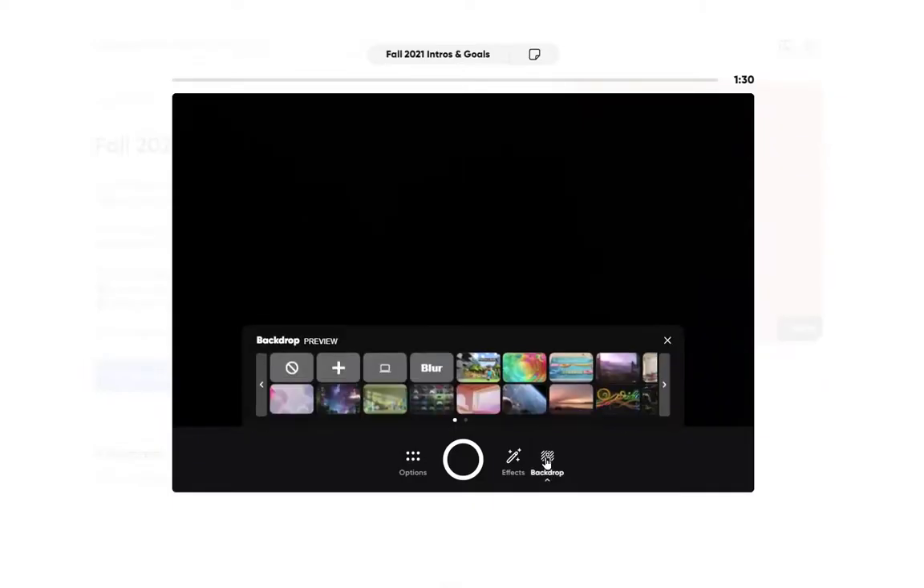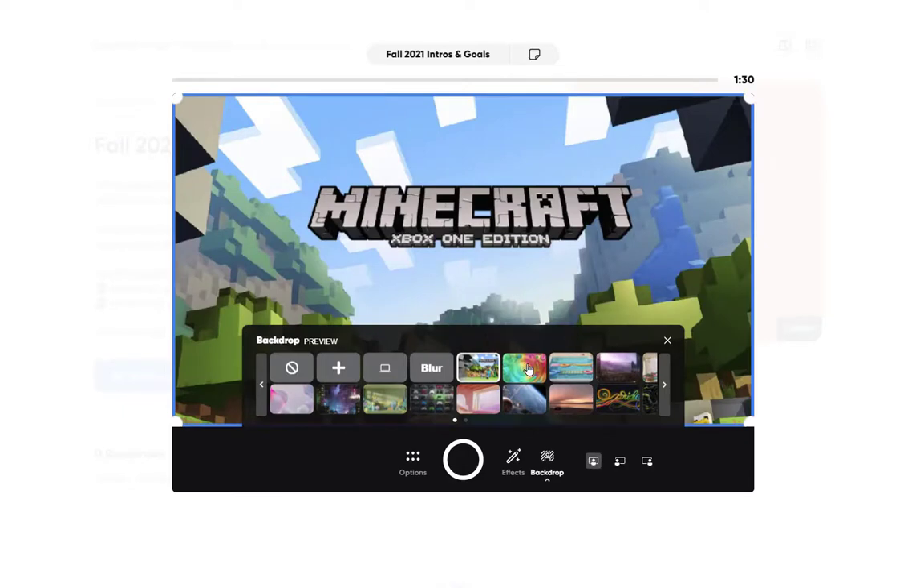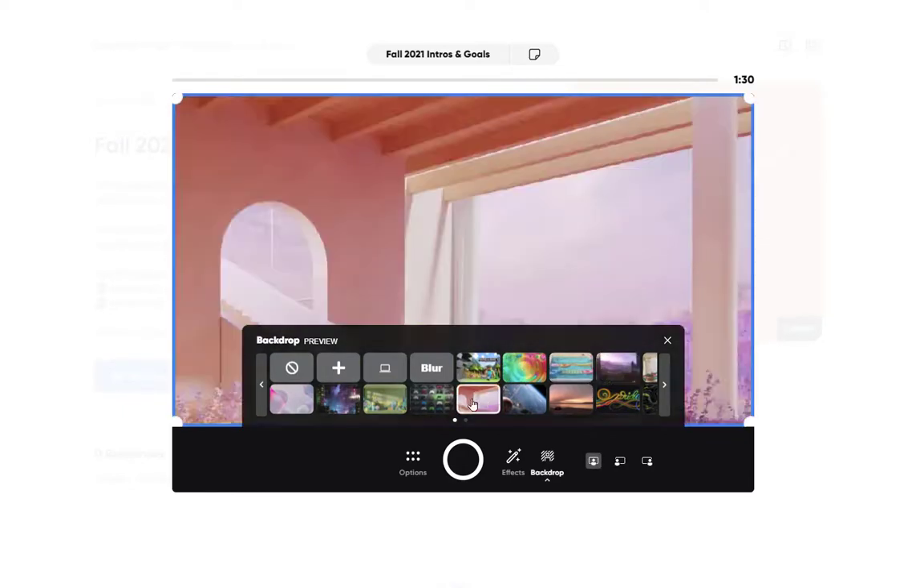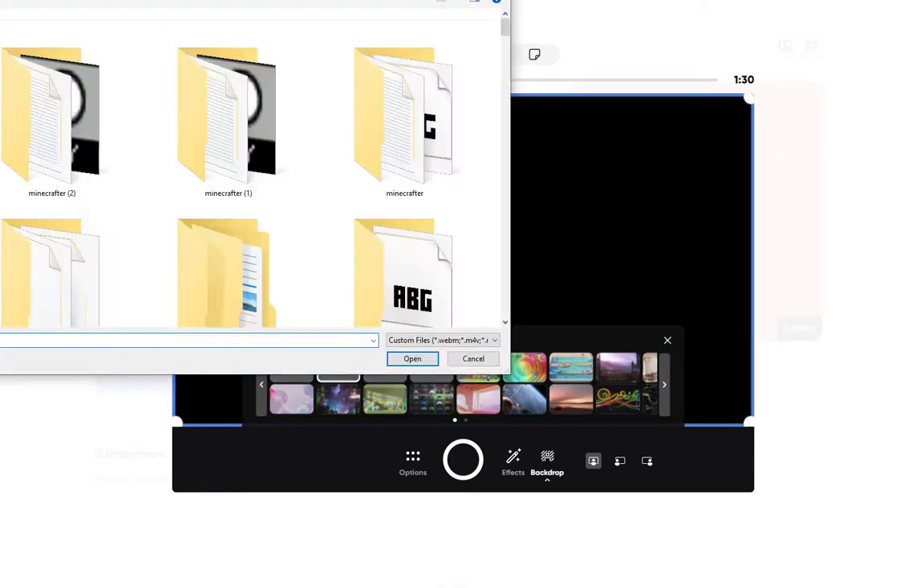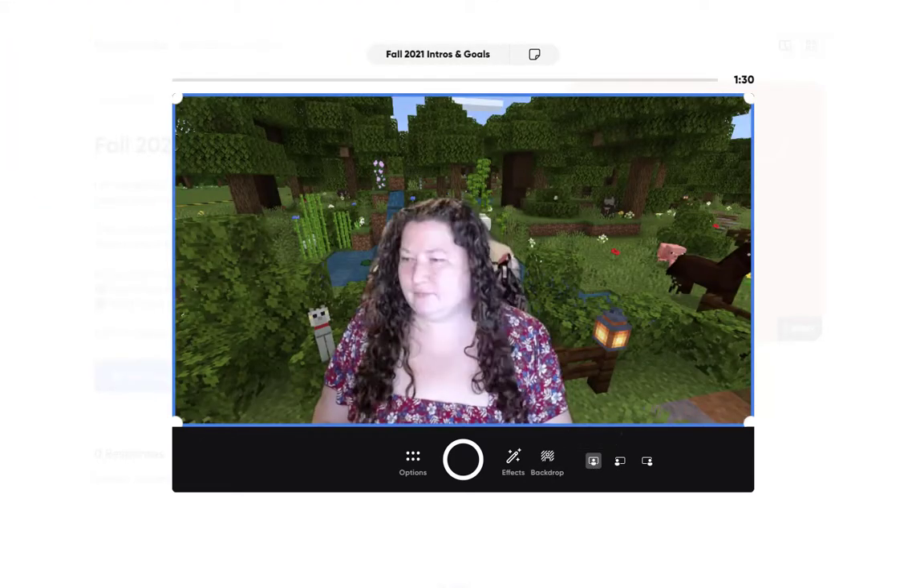So the first thing that I'm going to do once I've clicked on Add Response is add a backdrop, because I don't want to show off my room. You can choose any of the awesome ones they've got preloaded. You can add a photo of your own, so here's a garden that I built.